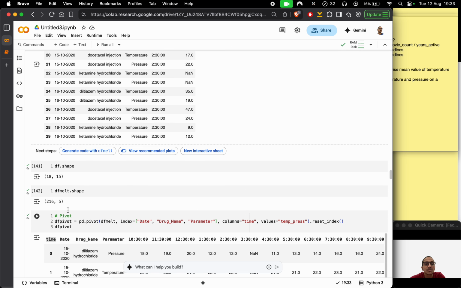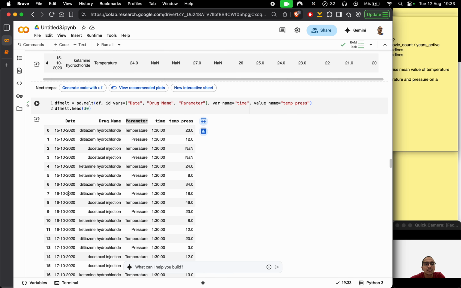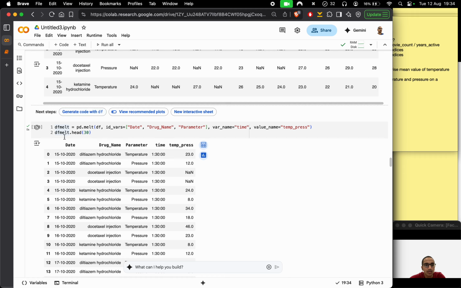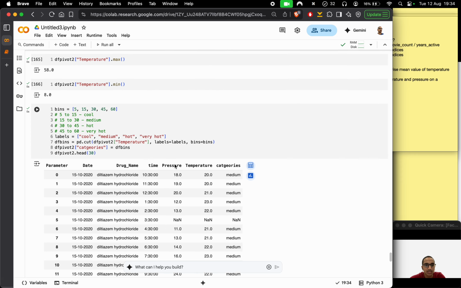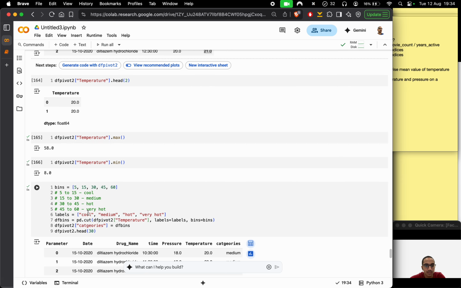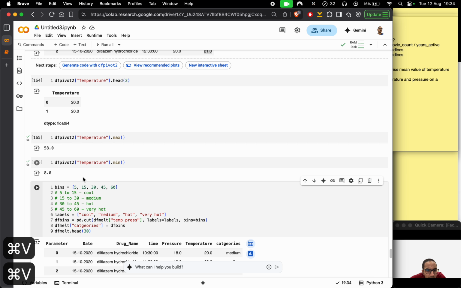We'll do this on df melt itself, or rather we'll do it on this one. We'll do it on df melt because this has a convenient range here. So tempress will operate on temperature and pressure label. The value is temp press. Call it df melt categories.